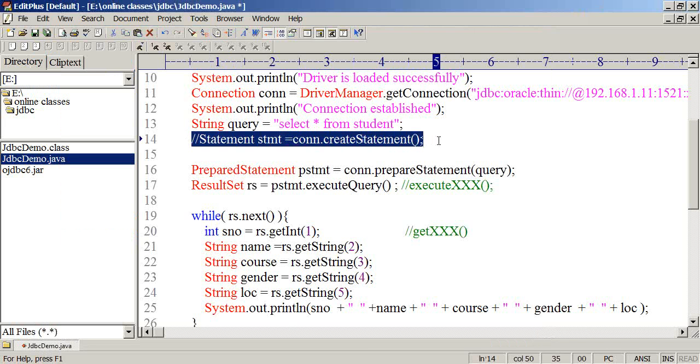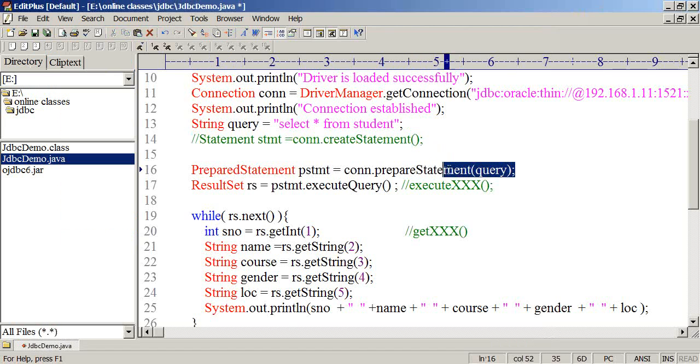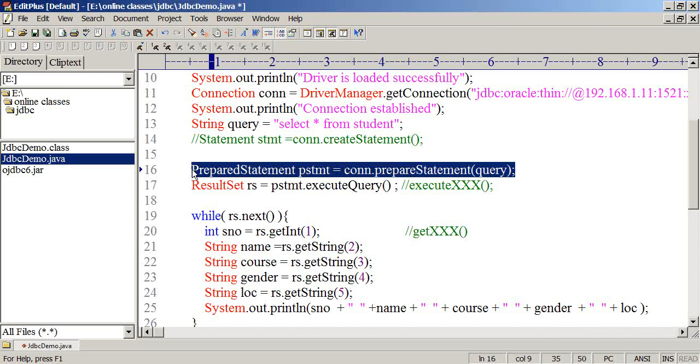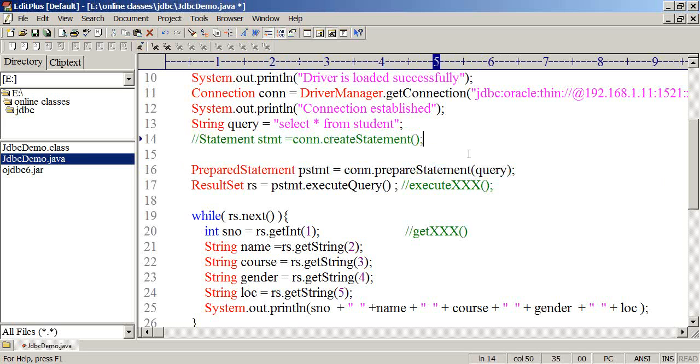The query will be compiled only once, but executed 100 times in the database. This is better performance. Yes? This gives you better performance over what? Statements. So whenever you want to send or execute queries, instead of using this one, we use this object, prepared statement, because it has better performance.